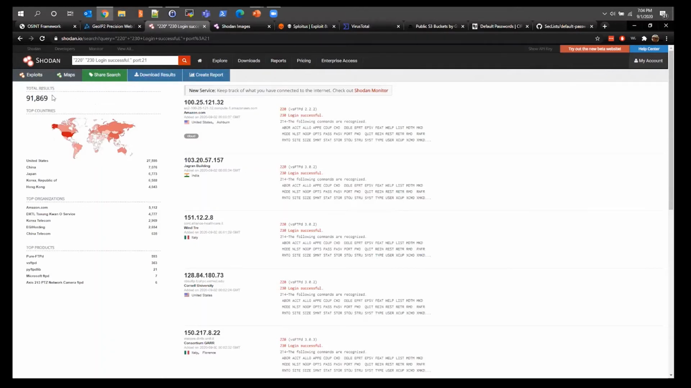FTP, and specifically 220 is like the hello message, basically, and 230 is login successful, which is kind of scary considering I didn't log in, right? So what this is searching for is FTP servers that allow anonymous login. And you can see there's 91,869 of them. So every one of the servers that's in this list will allow you to sign into FTP without providing any credentials at all. And honestly, out of 91,869 devices, do you think there's sensitive data on some of them? I'm betting probably. All right, next one.